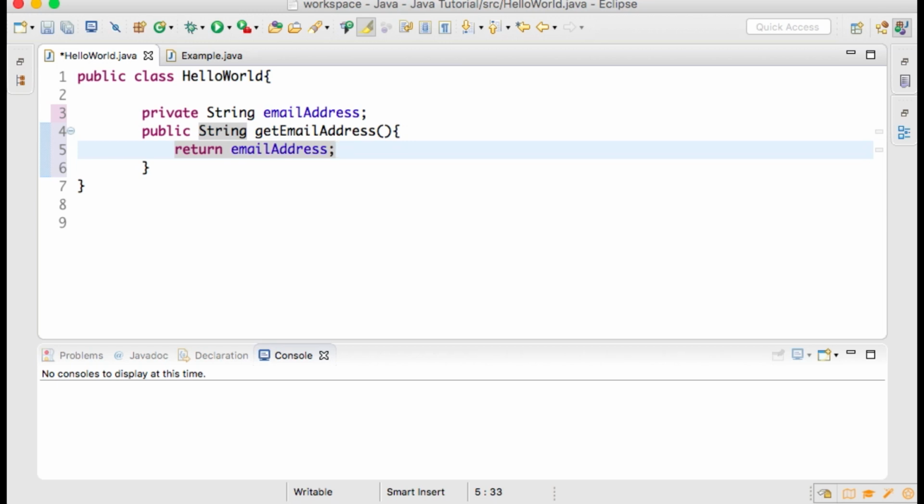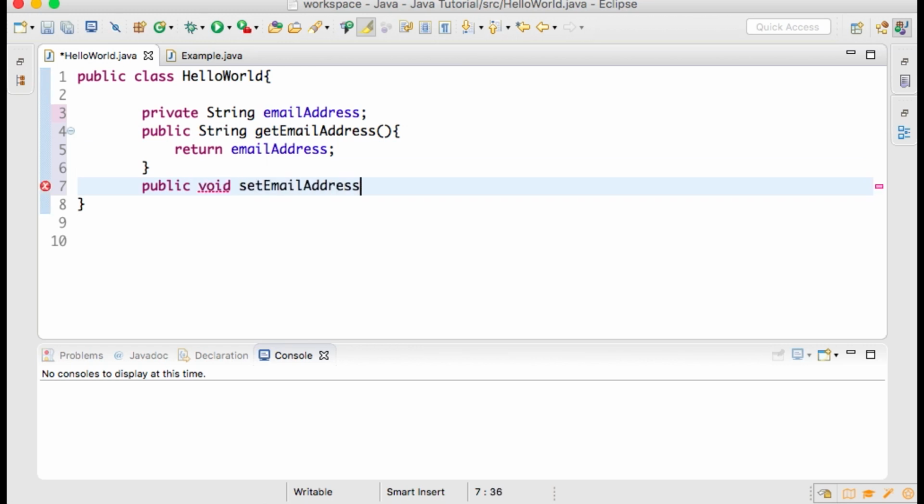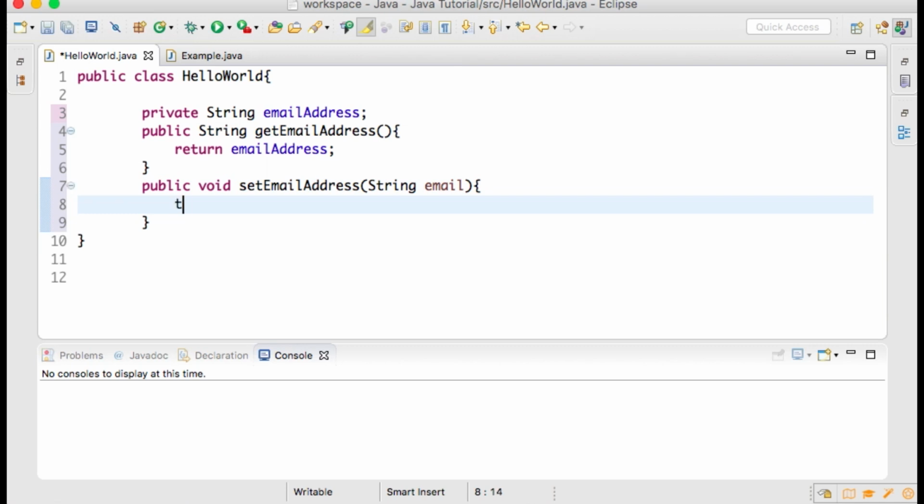We can also create a setter method. Type public void setEmailAddress, and for the parameter, a variable called email of type String. Within curly braces, type this.emailAddress and set that to email. Getter and setter methods both must match the type of field that you are trying to get and set. Since emailAddress is a String, setEmailAddress must accept a String as a parameter. We then set that String as the value of our emailAddress field by using this.emailAddress. The this keyword refers to the object that is calling the method, so this object's emailAddress is now set to whatever email address you passed in.